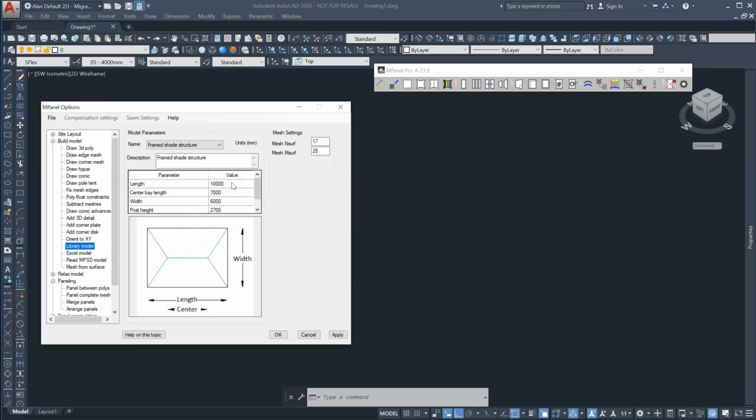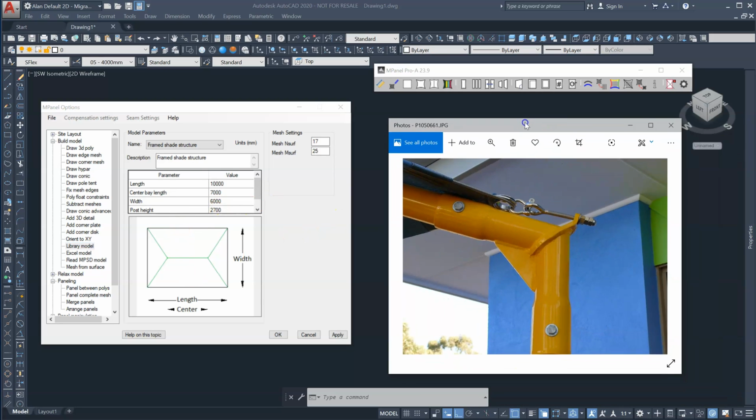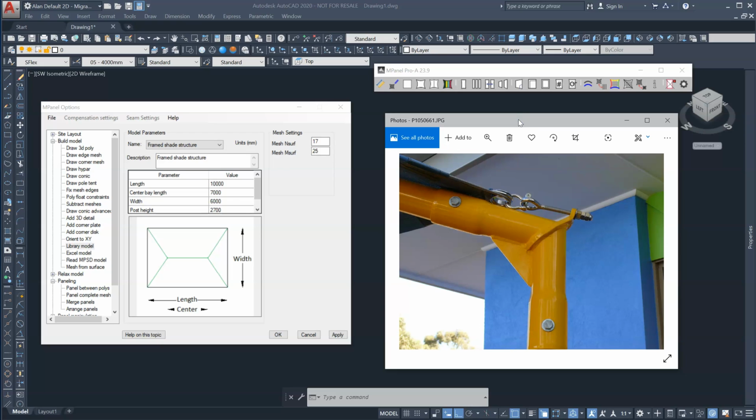In this case I'm using 10 meters for the length. The center bay length is 7 meters and the width is 6 meters. Post heights at 2.7 and the ridge height of 1.2 meters. These measurements will be taken from the corner of the fabric.